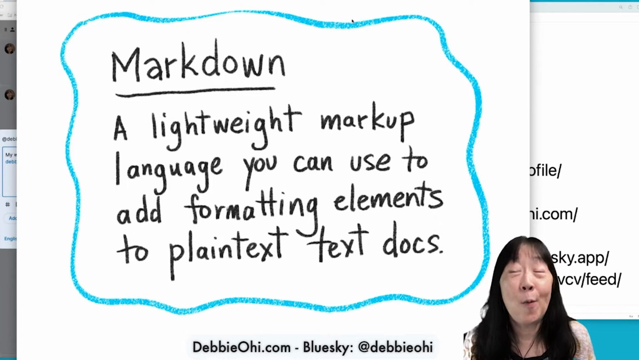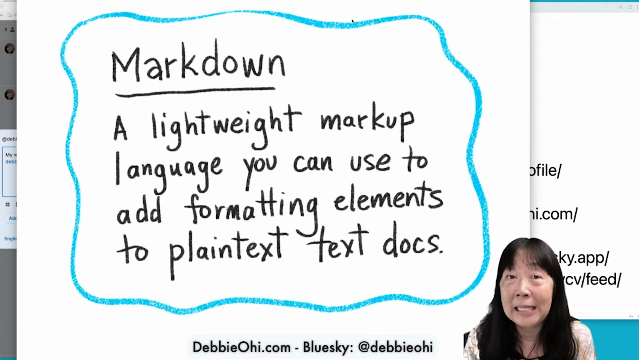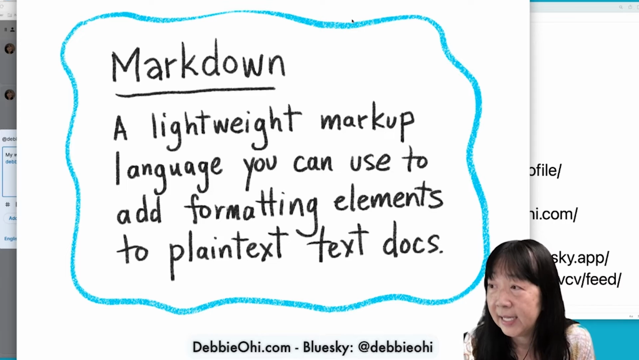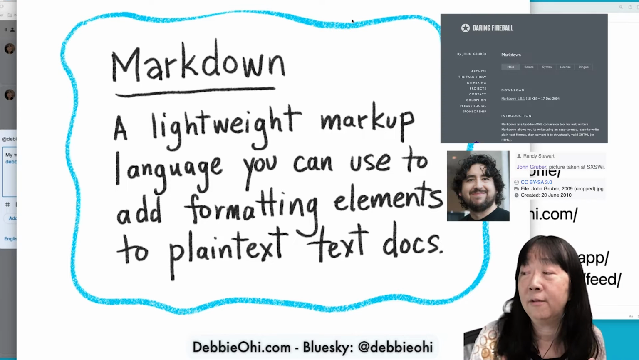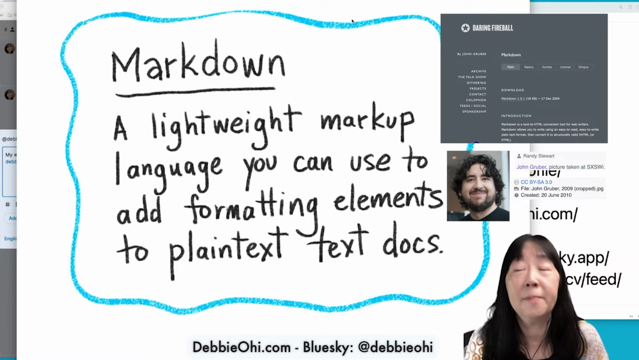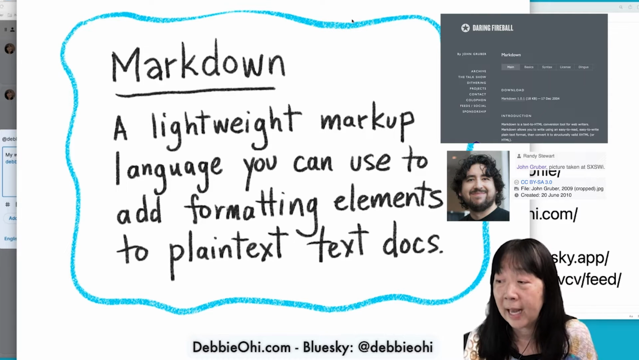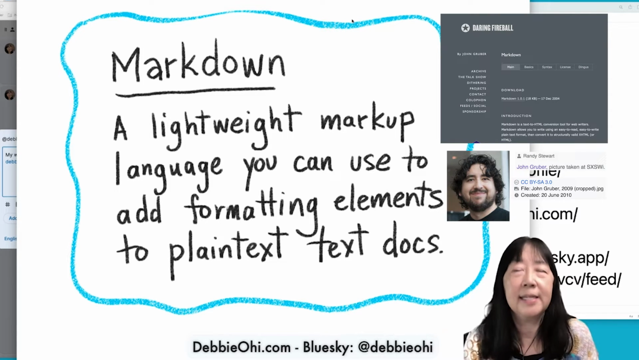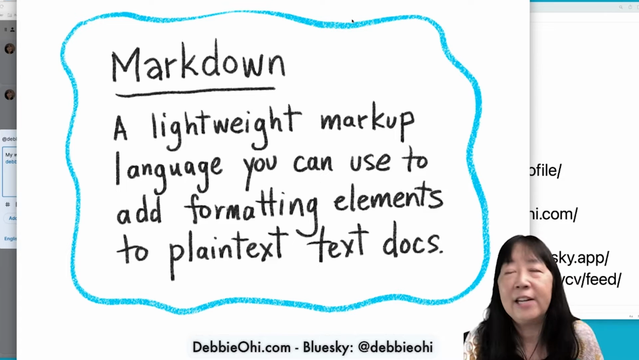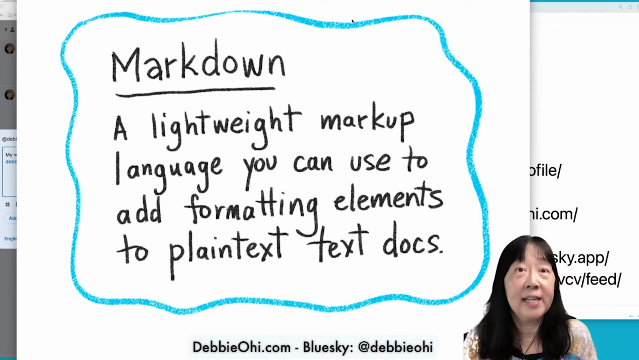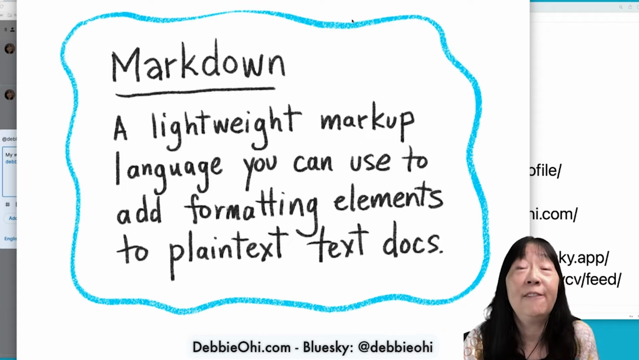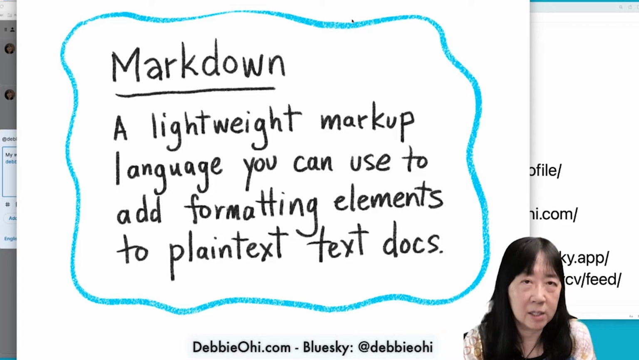Okay, so what deck.blue has done is enable you to use Markdown to add links, and Markdown is a lightweight markup language created by John Gruber, and I'll include a link in my video notes that you can use to add formatting elements to plain text documents. Now you don't need to be worried about that. I just wanted to explain. I'll include a link if you do want to find out more about Markdown.